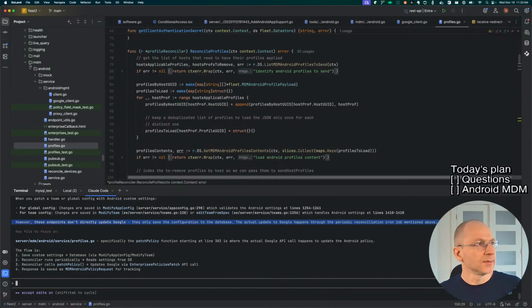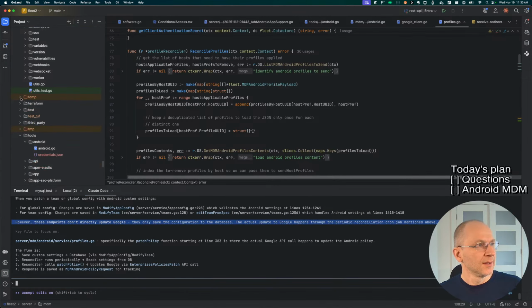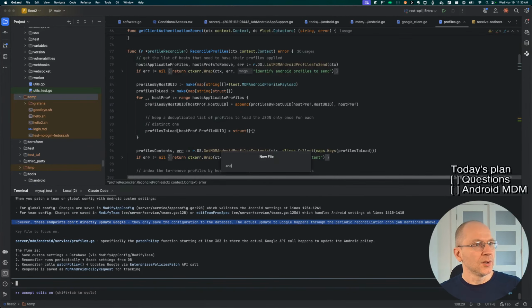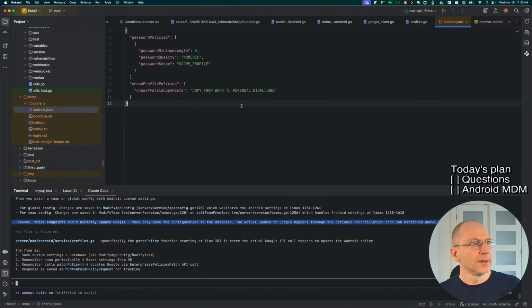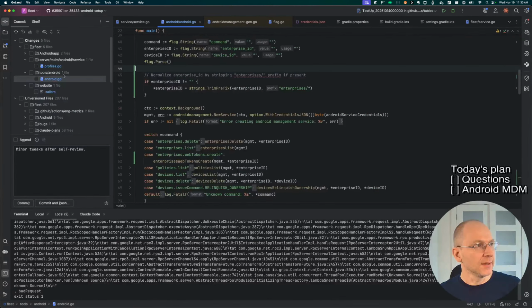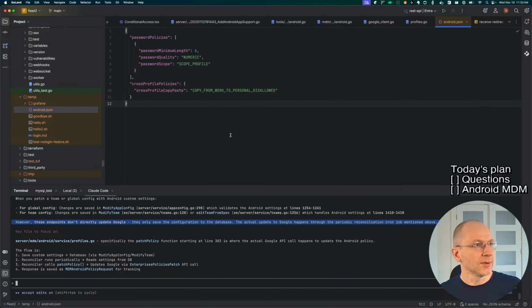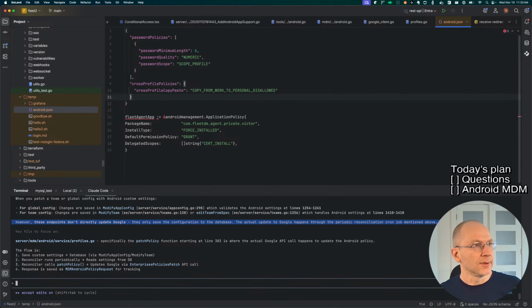Okay, let's do this. Just put it in temp or something. Temp and TMP. Let's do temp. New. This is Fleet 2. That's fine. New JSON file, Android.json. We don't care about any of this stuff. We effectively want something like this, but in JSON format.